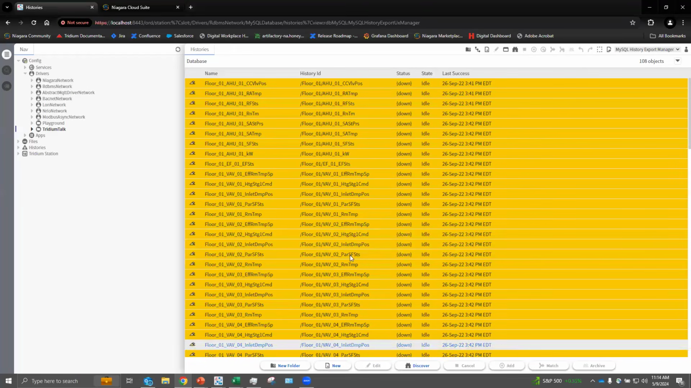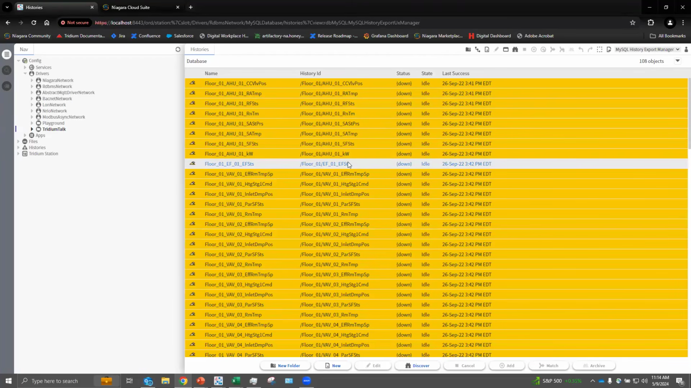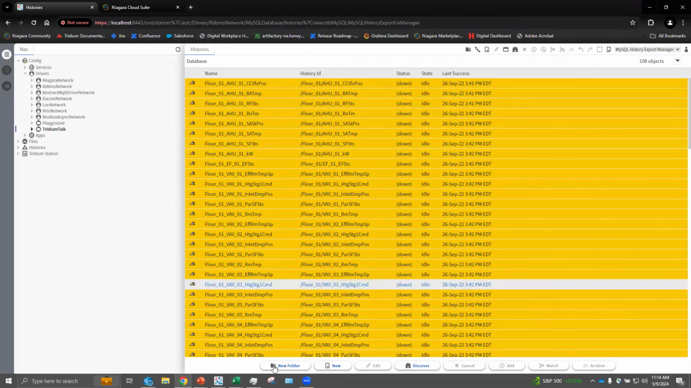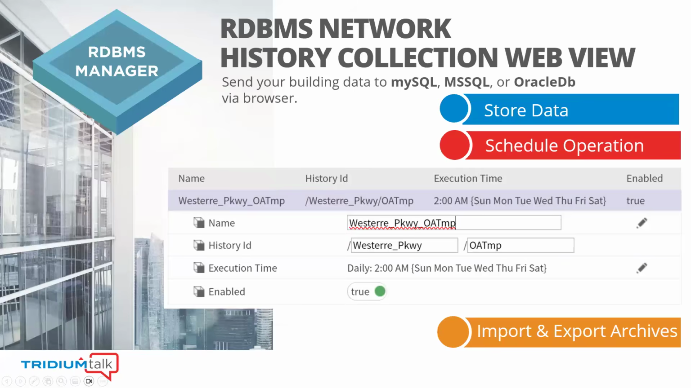But just to let you know, again, it's the histories view. These are all showing as idle because, again, I failed to install that connector. But nevertheless, you do have that capability to leverage this interface now within Niagara 4.14.